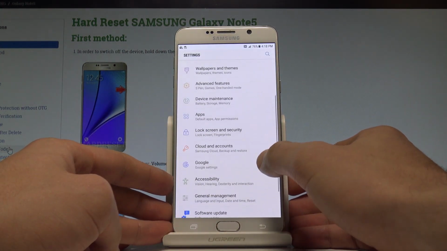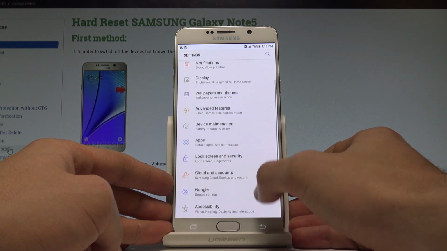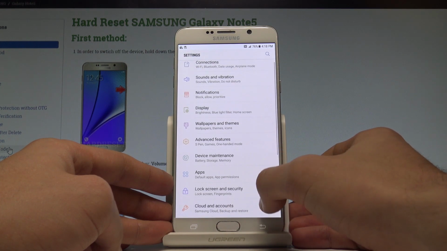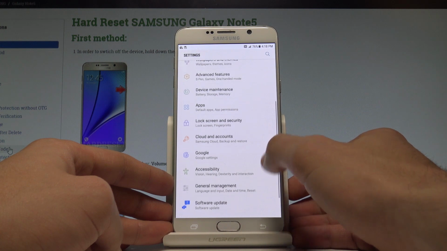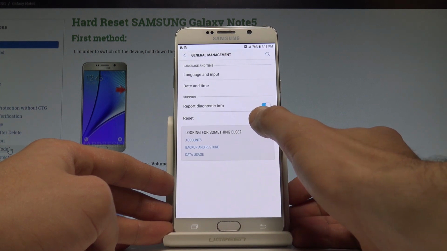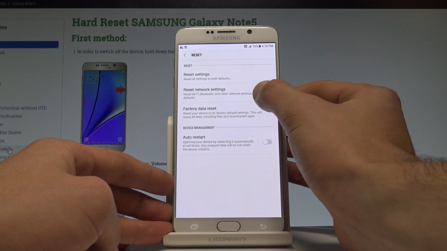Let's scroll down and here let's find and select the general management. So here I have the general management right here. Let's choose reset and choose reset network settings.